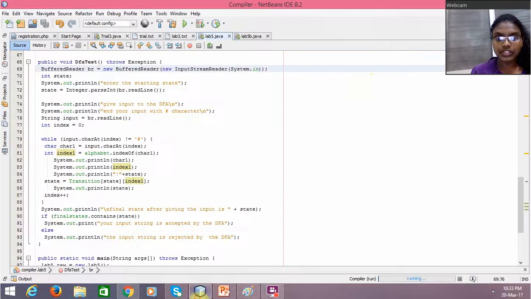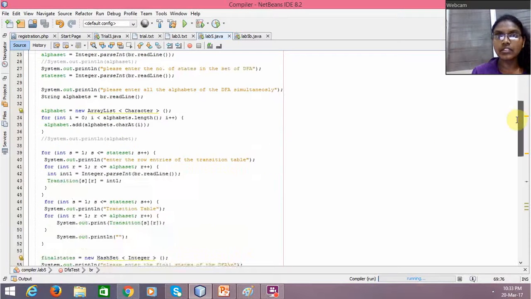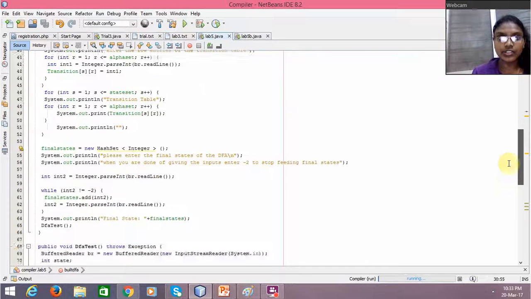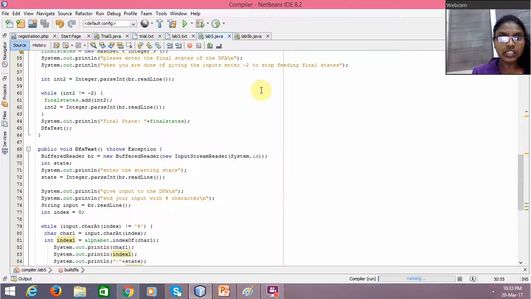I have constructed the same using Java. So what I have done is I have taken all the alphabets, that is the grammar for the DFA, and following with the grammar for the DFA, I have taken the number of states that the DFA will have. Once that is done, I've taken all the grammar. Suppose for example I have A and B, I've taken the input as A and B. Then I have entered the transition table from the user, then the final state and the input state.